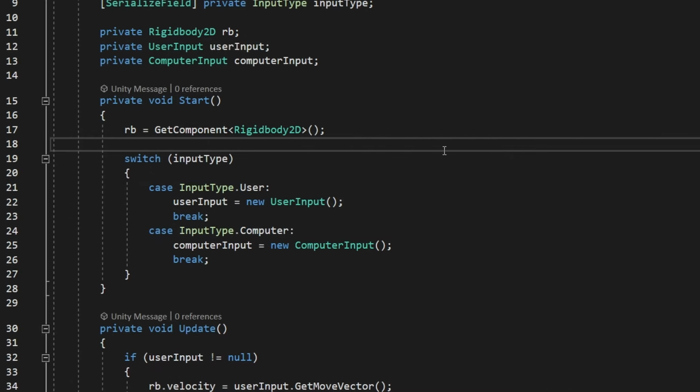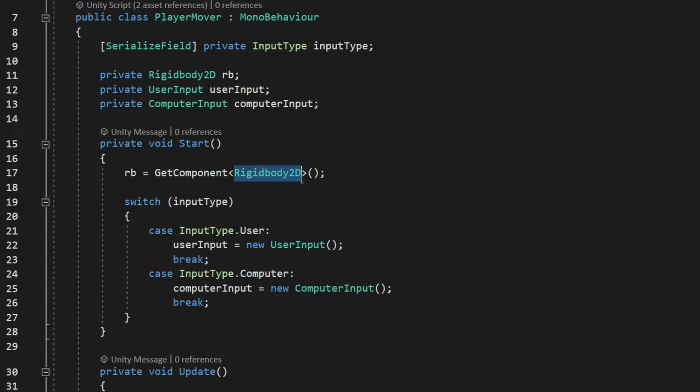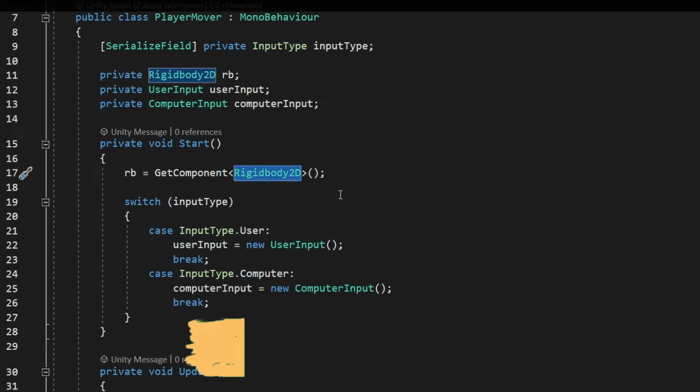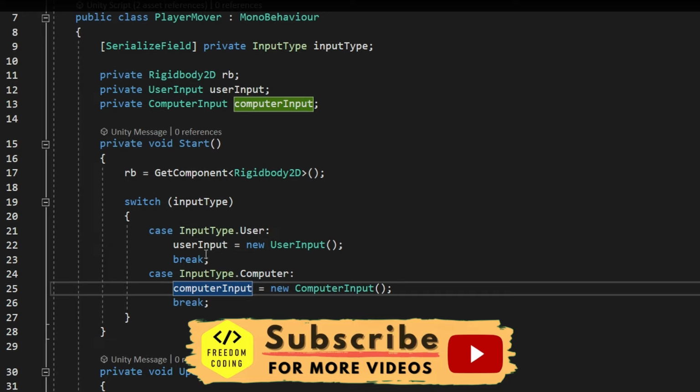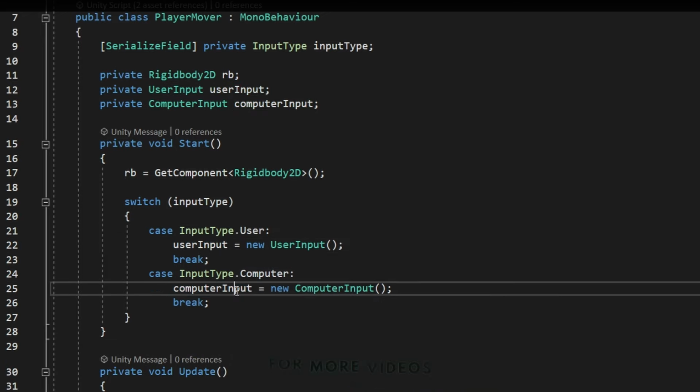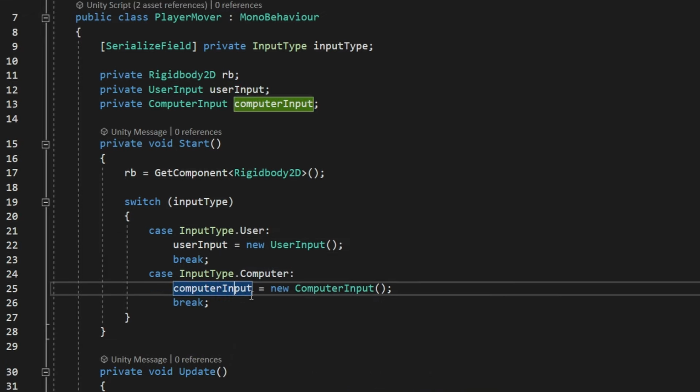To start using dependency injection, we first need to understand what a dependency is, and that is pretty much any class on which this class is dependent. So right now one of the dependencies is the rigidbody, because without it the class just would not work. It requires it to work properly. The same way, the user input and the computer input are dependencies as well, because without them this class just would not work.